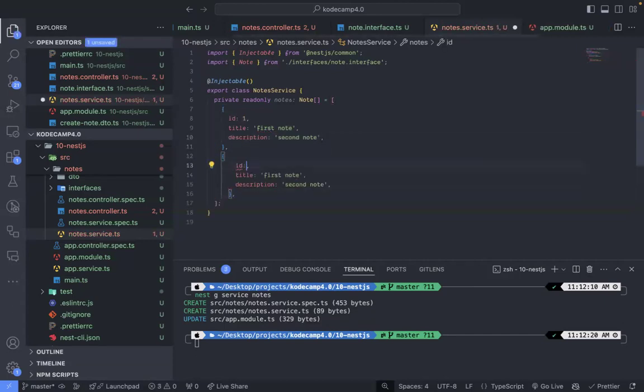Then say second note. Oh, this one is first note. The description should be first note description, and this one should be second note description, like this. Okay, so now we have two notes. So we now have to implement a service to get our notes.